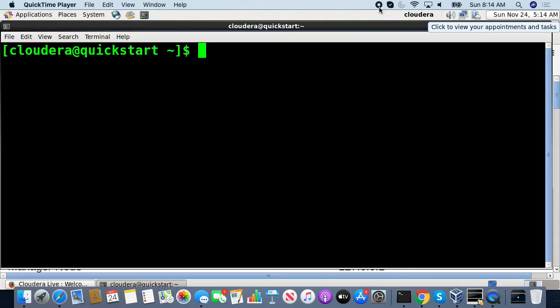That this button is there. It looks like this. If that is there, that means it is recording. So now it's recording.